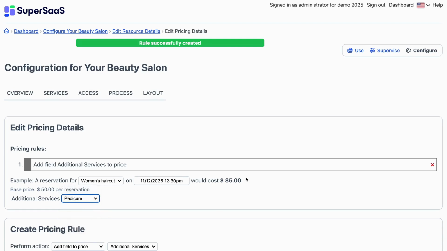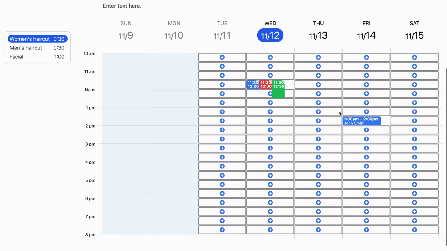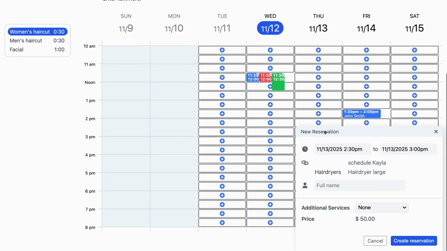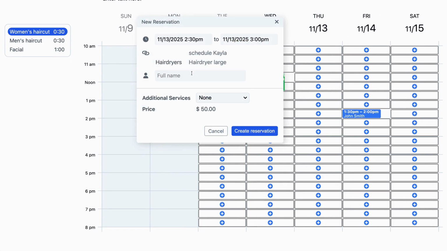Let's also take a look at the final setup on the schedule itself. Now, when the client books an appointment, the total price is immediately displayed, including the additional services. If preferred, it's also possible to ask the client to complete the payment upfront.